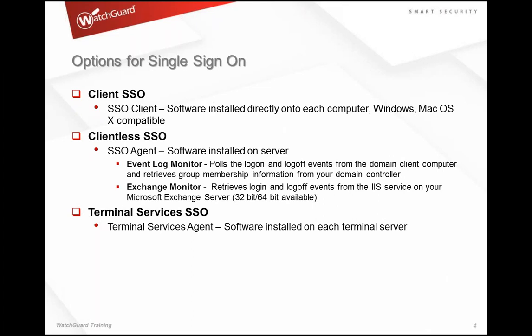Now that's software that's installed directly onto each computer, supported by Windows and Mac OS X. So really it's going to reside on that computer. Again, if you have a group policy object or some other management system within your organization that you're able to push that installation package out, your work really isn't that much on installing that SSO client on each computer.